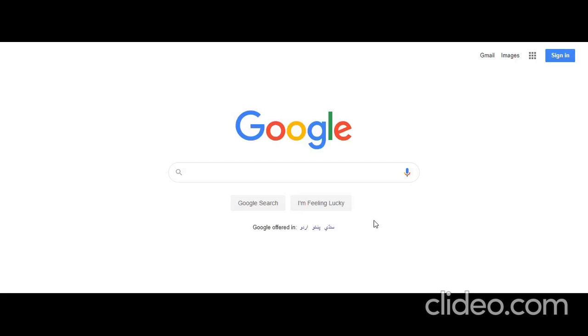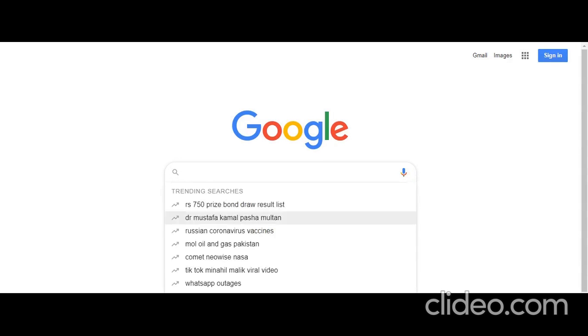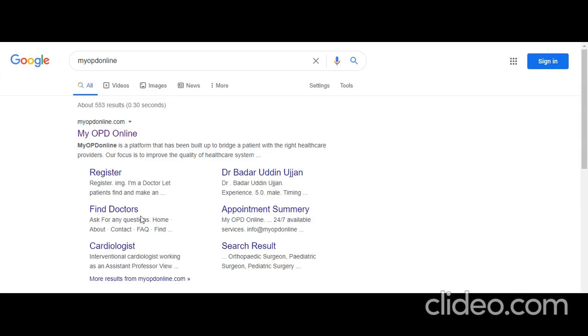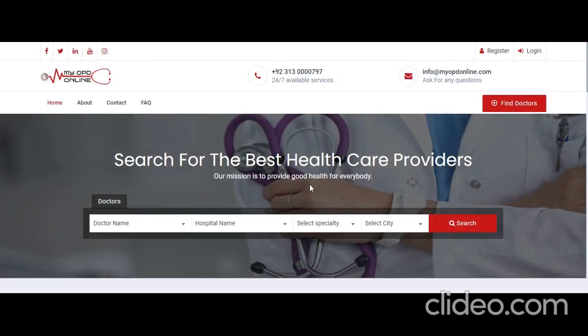Today I am going to be talking about our new online consultation platform, which is MyOPD Online. So go to Google search and write MyOPD Online. As you can see in Google, MyOPD appears at the top. You can select it. As you can see, the MyOPD Online dashboard appears in your window.